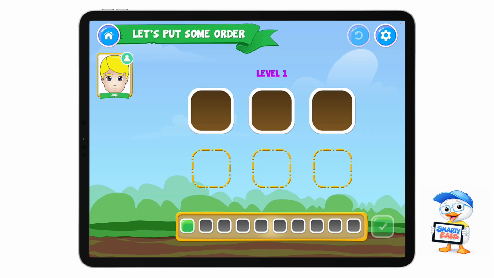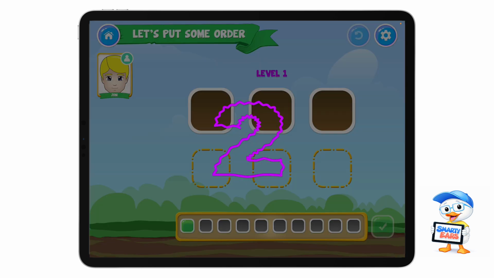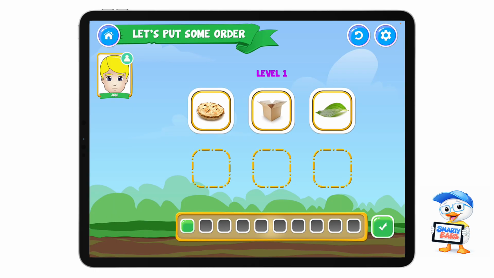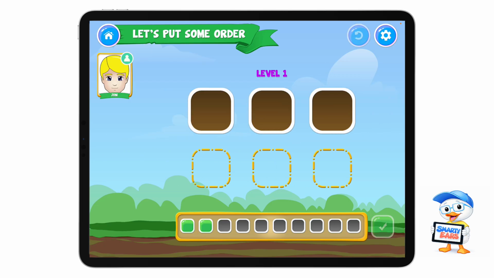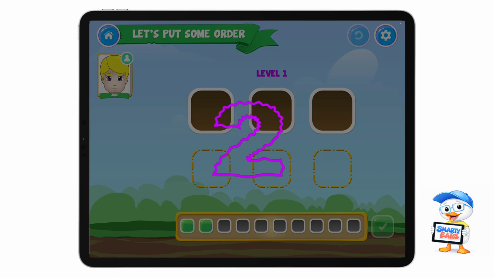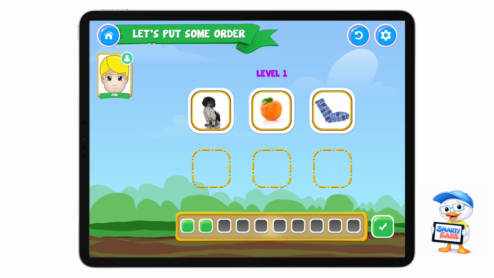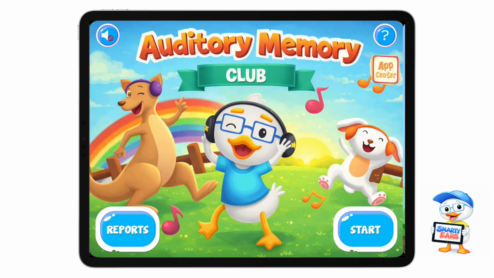Pie, box, leaf. So now we have pie, and then box, and then leaf. Then we'll check. We're getting it correct. Sock, dog, peach. So I can make it a little harder by turning on the background noise. And honestly, I already forgot everything that was set there. So we're just going to try random order. Wrong.